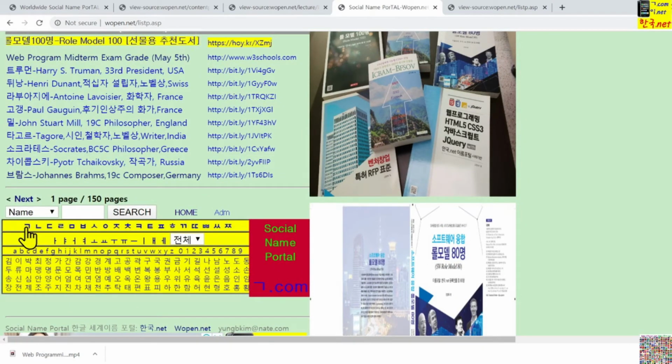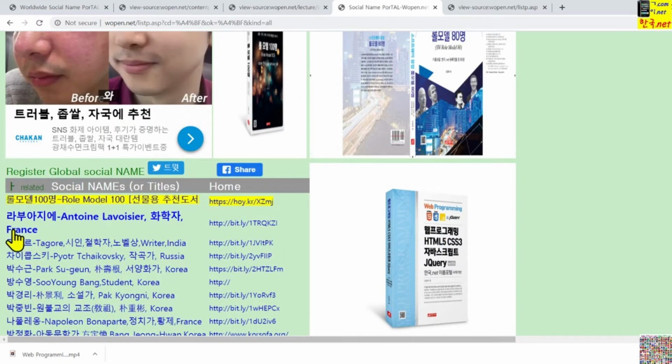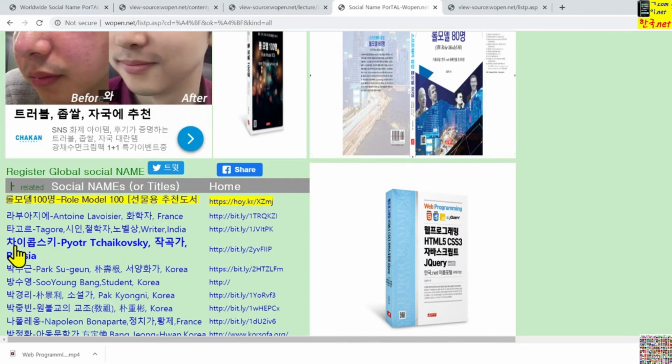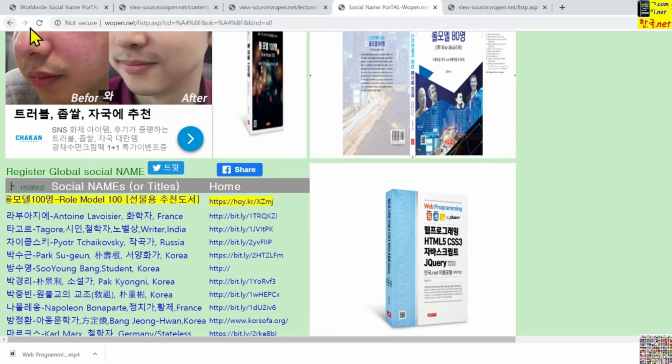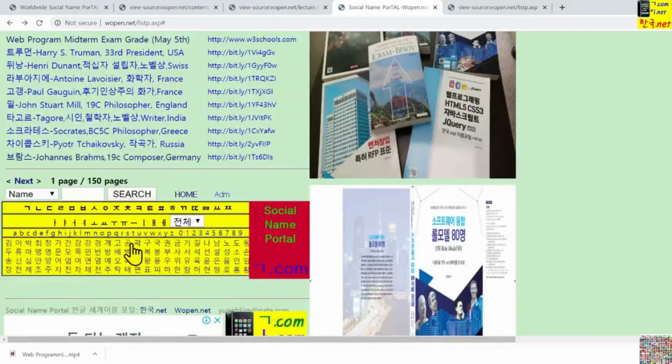Simply here, this is the Korean consonant. Simply with this one we can get some information. That information's titles start with this Korean consonant. And also this is the Korean vowel. If I click this one, it lists the titles starting with that Korean vowel, all Korean vowels like that. And let's go back here.